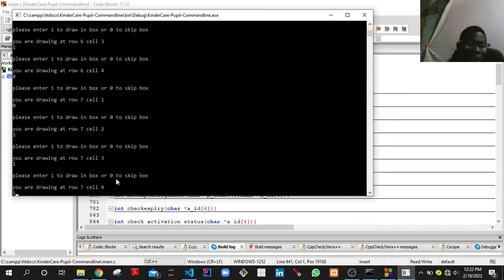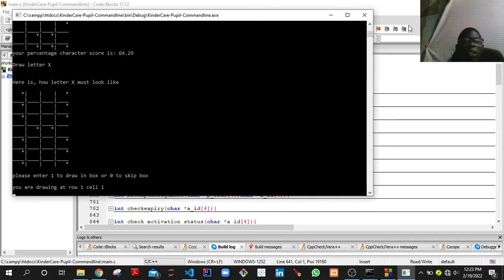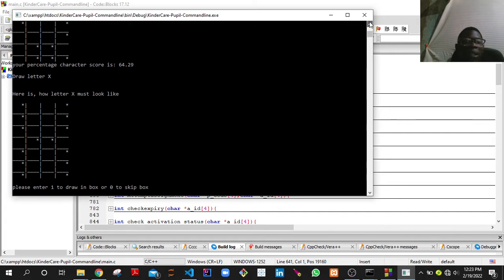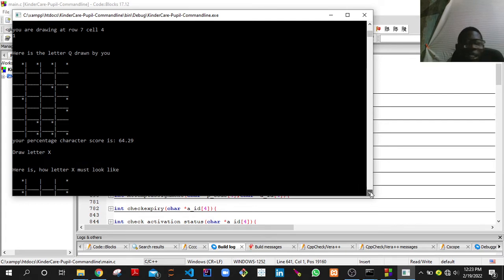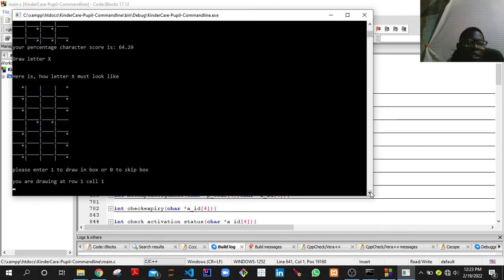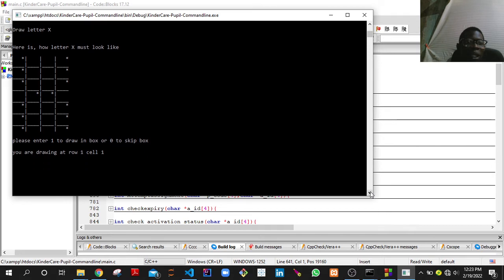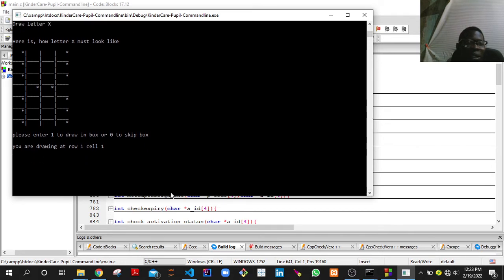On the 7 by 4 grid, at the last cell, I'm going to be assessed for my drawing. It shows me the last drawing: here is the letter Q drawn by you. This is what I tried to draw, and I got 64.29. They prompt me to the next letter, which is X, and tell me how X must look. Let me try to get 100 in this letter.